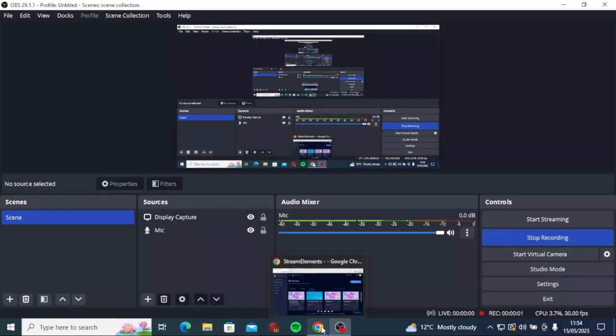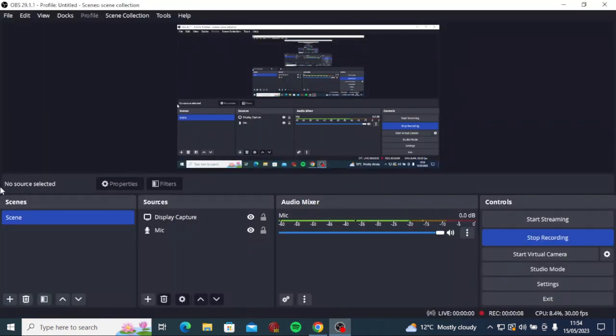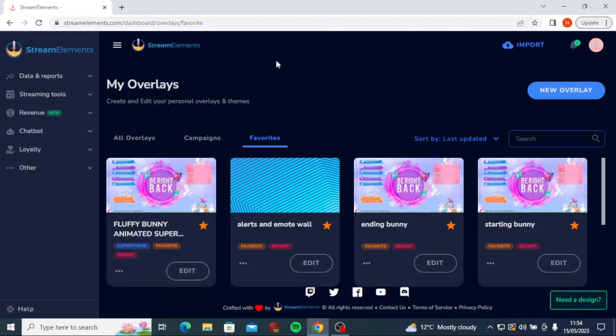So I'm going to show you how to add in your Streamelements overlays onto your OBS. Now this will work for any Streamlabs and things like that as well. So you just simply go over to your Streamelements overlays. And you know where to find them if you've created them.